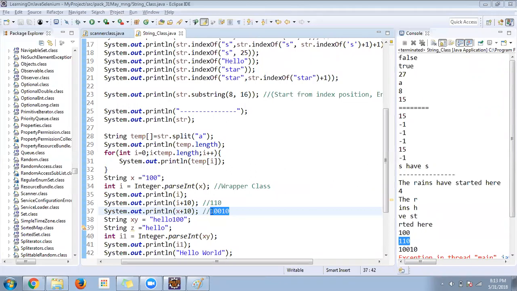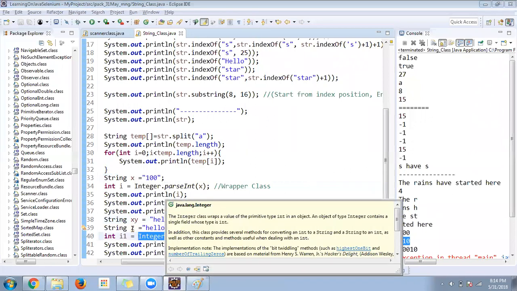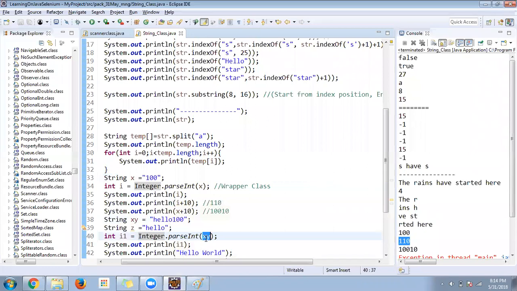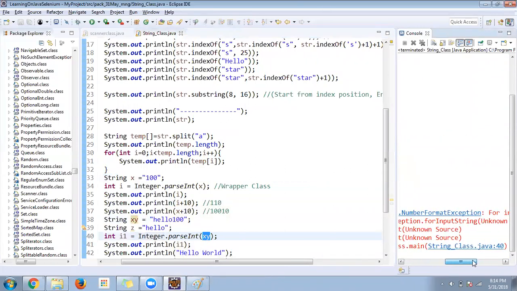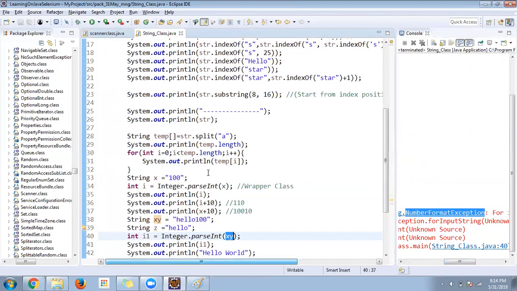Sorry, guys. So then after that, before, we converted a number string to a number. Now I'm trying to convert a word plus number, hello 100, to an integer here, using Integer.parseInt. Now what will happen? That will throw me an error, which will be a NumberFormatException, because I cannot convert a word to a number.